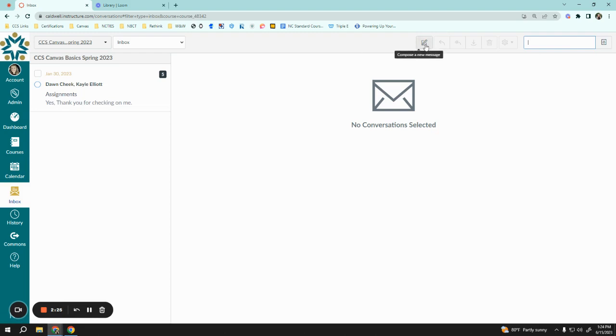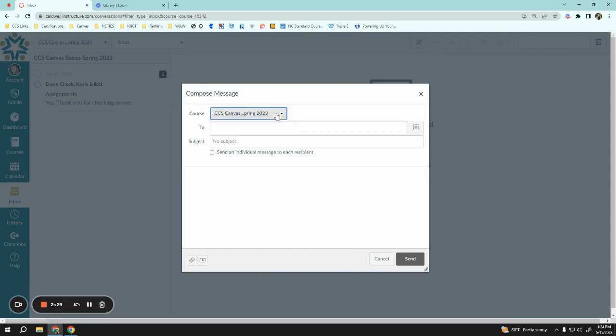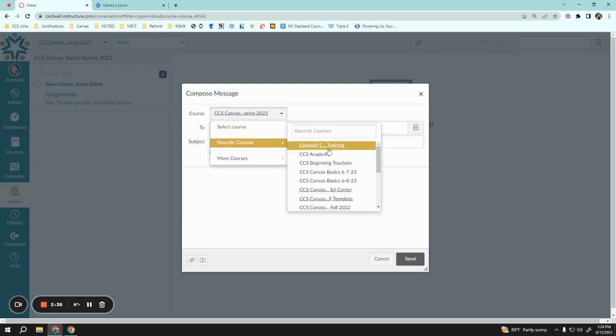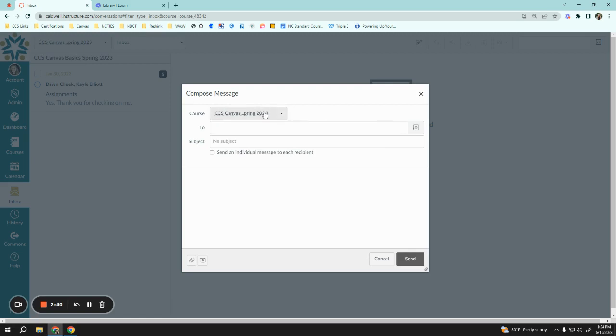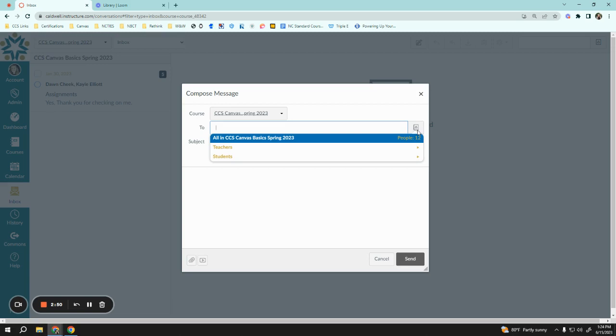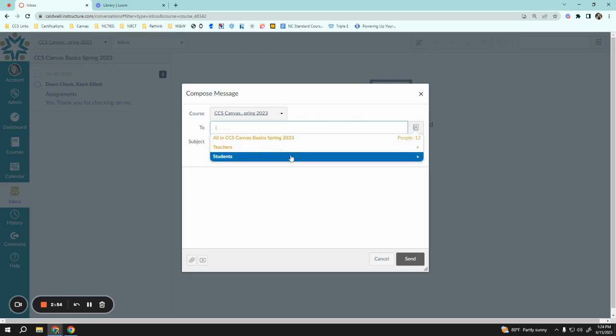To compose a message, I need to click this square with the pencil in it. The course that I'm in already, it picks that automatically for me. I can pick a different course from here to send a message to. I can decide to just type in some names, or I can come over here to this little book for my contacts, and I can do everybody in the course, teachers and students.